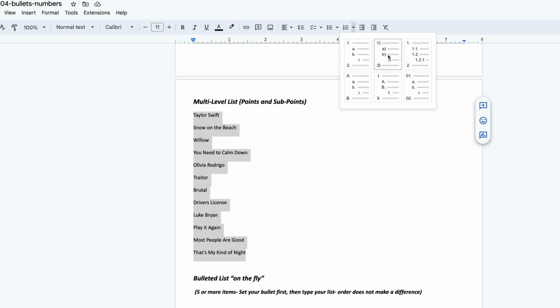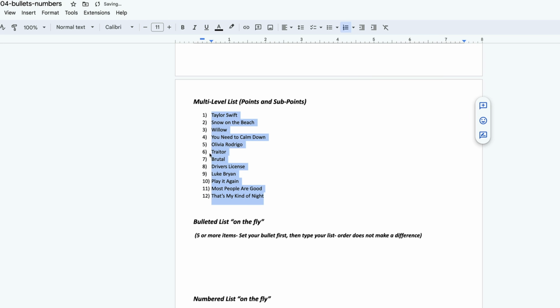I'll go with this second one right here that has the little parentheses. All right. Now, don't leave it like this, because now it just goes from 1 to 12, and that's not what I want on this assignment. Here's what I want you to do.